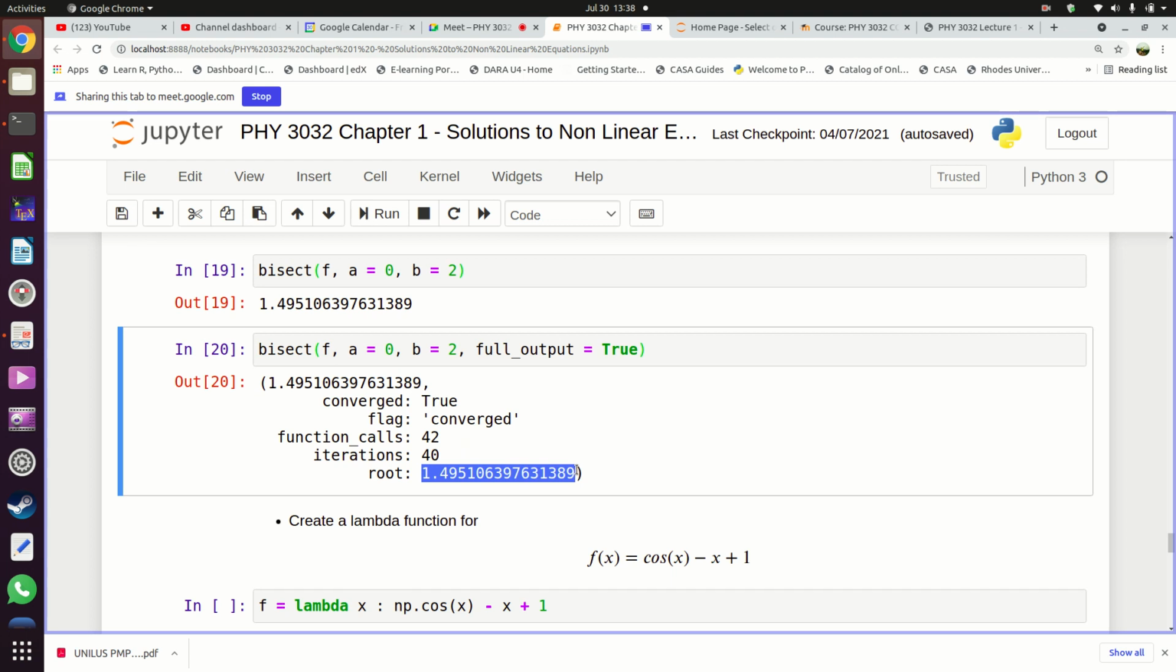So in our case, our function ran 40 times. So the bisection was done 40 times to get to that particular answer.